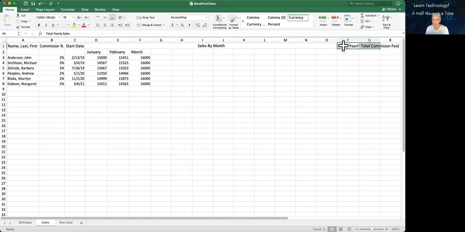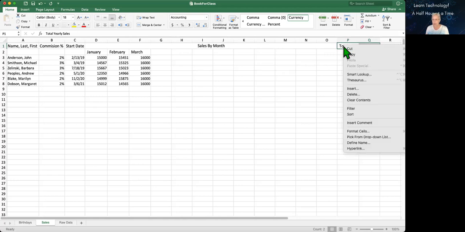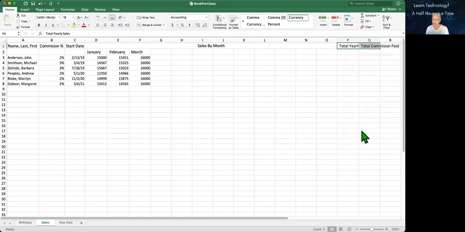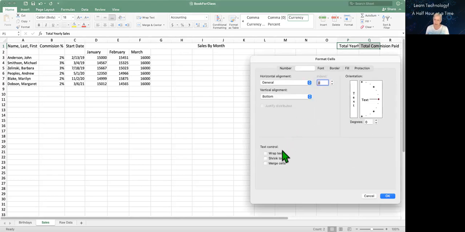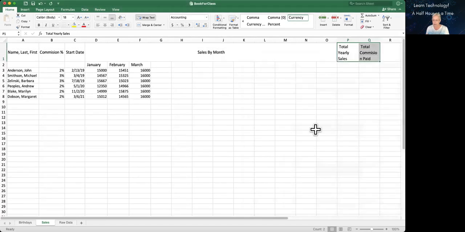But I highlighted them both, and I'm going to right click and choose to format cells. Now, alignment has this text control. I could shrink it to fit, but I think it wouldn't be readable. So I'm going to wrap text, and I want you to see what happens to the entire header row. There we go. So we have a really large header row now. I kind of like that. It looks good to me.